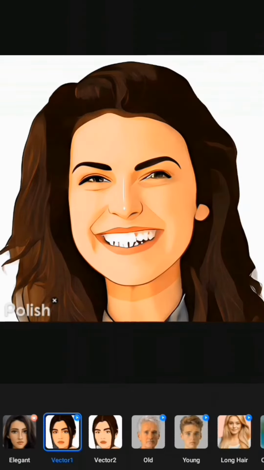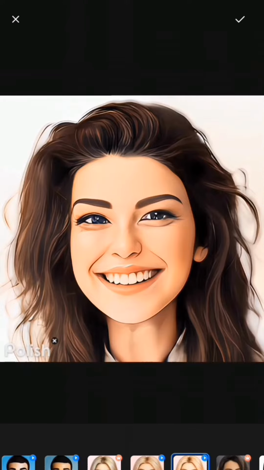And here it is. Now choose your favorite style and tap the correct icon.